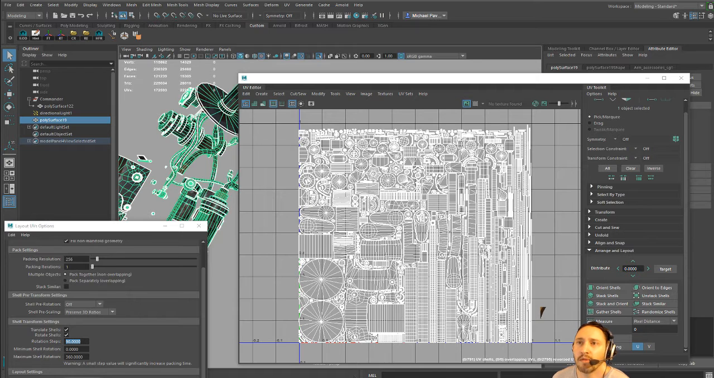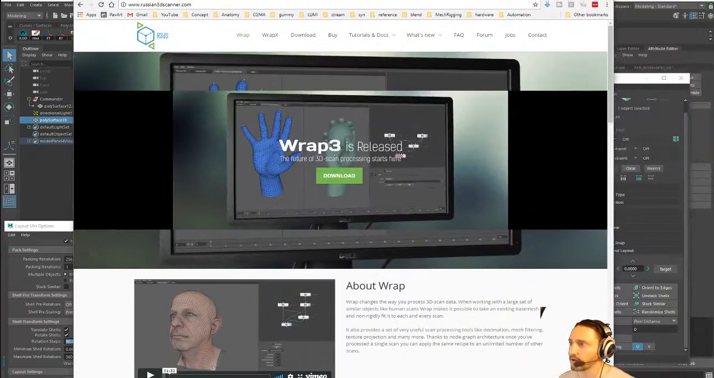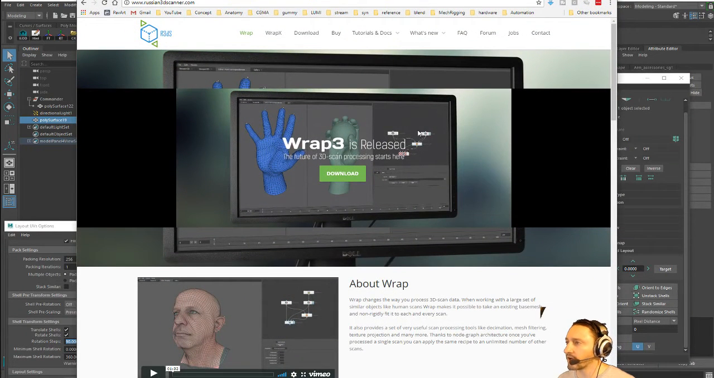WrapX equals Geomagic Wrap? Maybe. Let's see. It's WrapX and Wrap 3. Let's see if I can find it. It's this thing right here. So Wrap 3, it's got a node-based system like Houdini as well. And you know what? I bet Houdini could do this too. So I'll dig into this and see if there's a WrapX version of Houdini, because you know it's very similar.